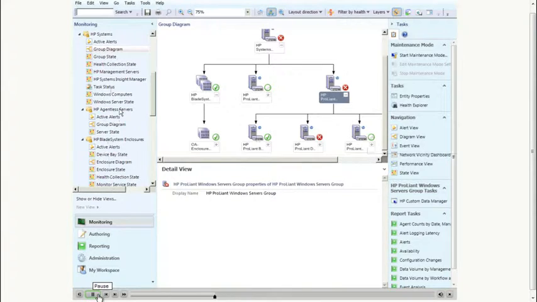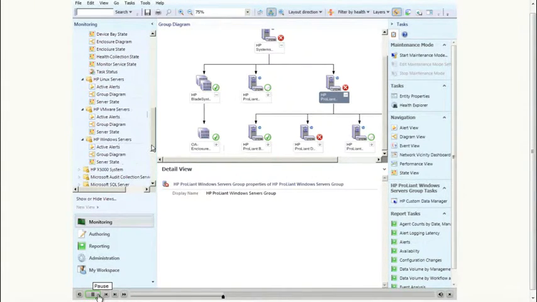So there are also a few other management packs here. As we mentioned earlier, we have the ability to monitor agentless servers, as well as our blade system enclosures, Linux, VMware, and of course, Windows boxes.